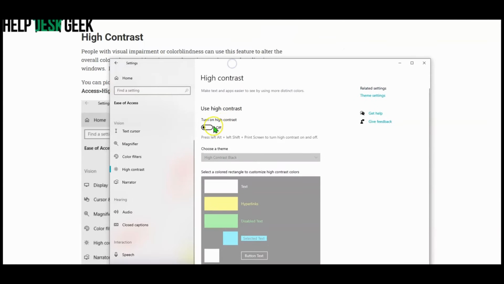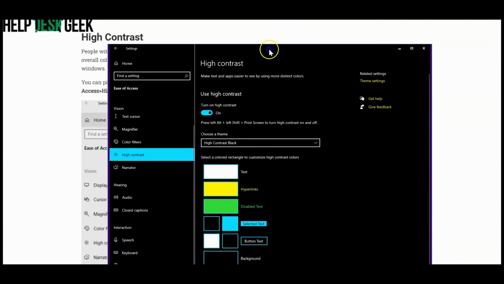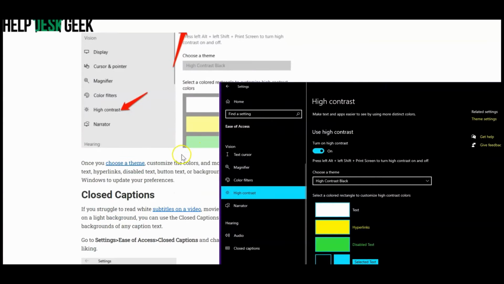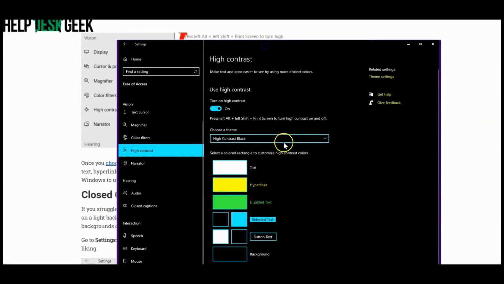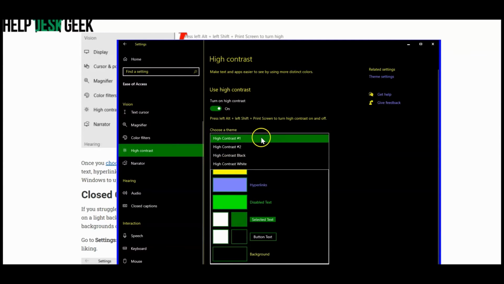And you click turn on high contrast. And look how it looks totally different here, as you can see. And you could actually select maybe the colors that works best for you, you know. Maybe let's do high contrast 1. It makes the text yellow. High contrast 2.